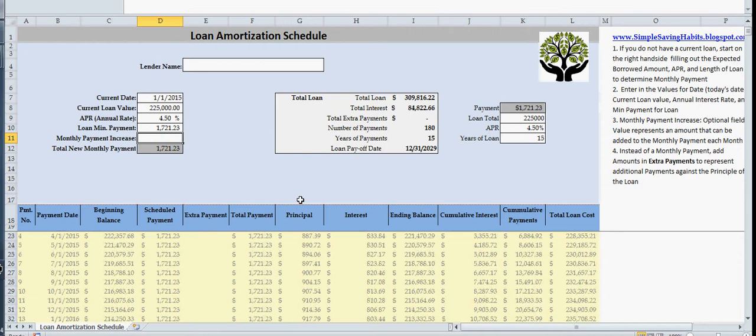Important fields that you might want to take note of are the principal and interest. Here, even though you're making that $1,700 payment, half of it is going to principal and half of it is going to interest. As time goes on, that principal amount will increase and the interest will decrease, as you can see.